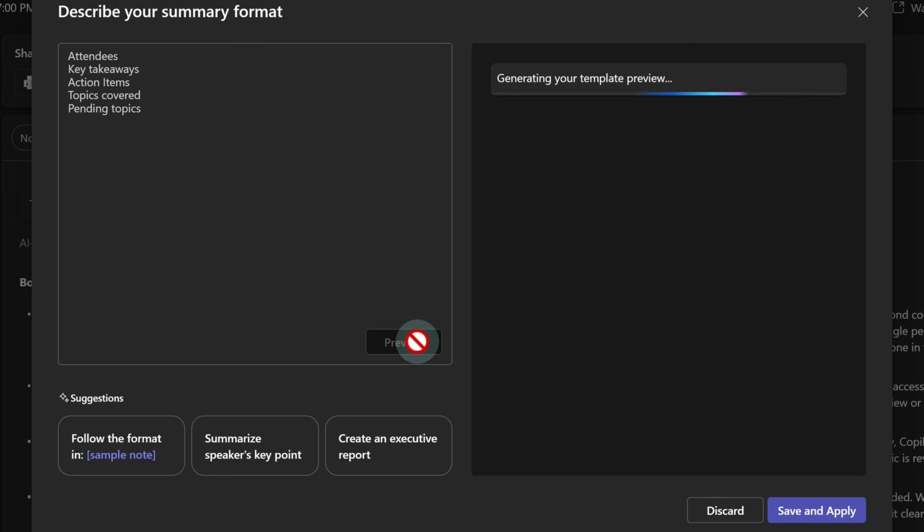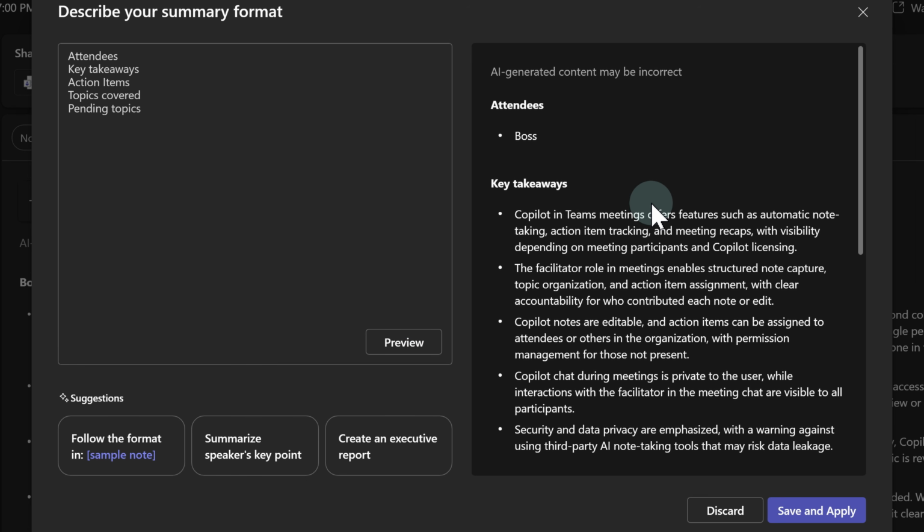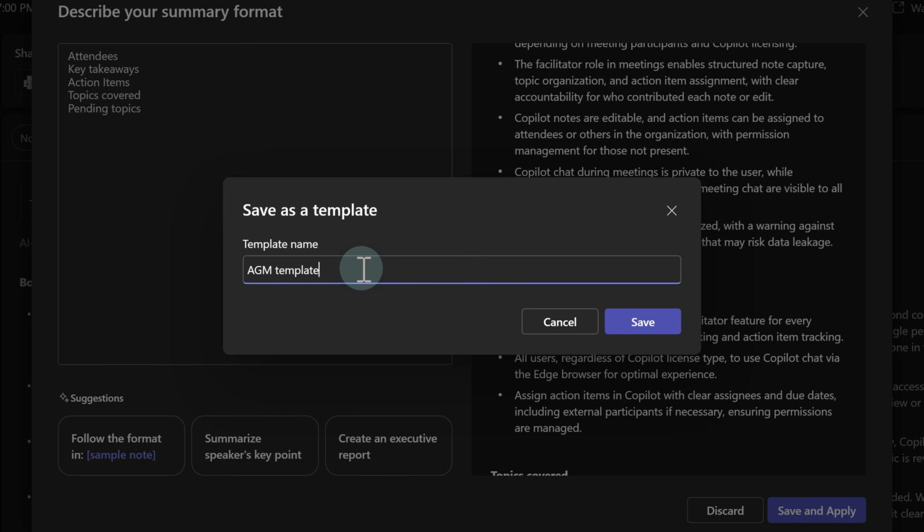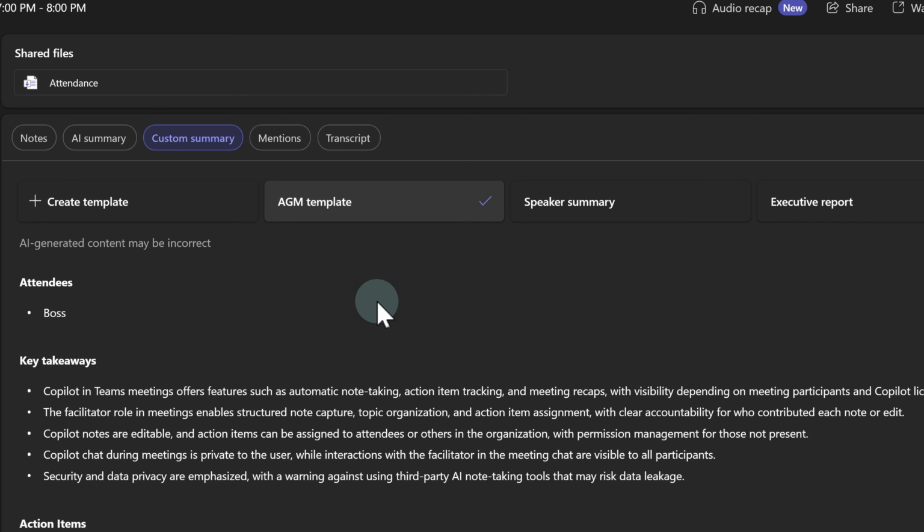So it's going to take the AI summary and reformat or recast it as per the requirements I have given here. Once you have refined this, you can save it and reuse this template in future. Now your template appears here. So in one click, you can get minutes of meeting exactly the way you want.